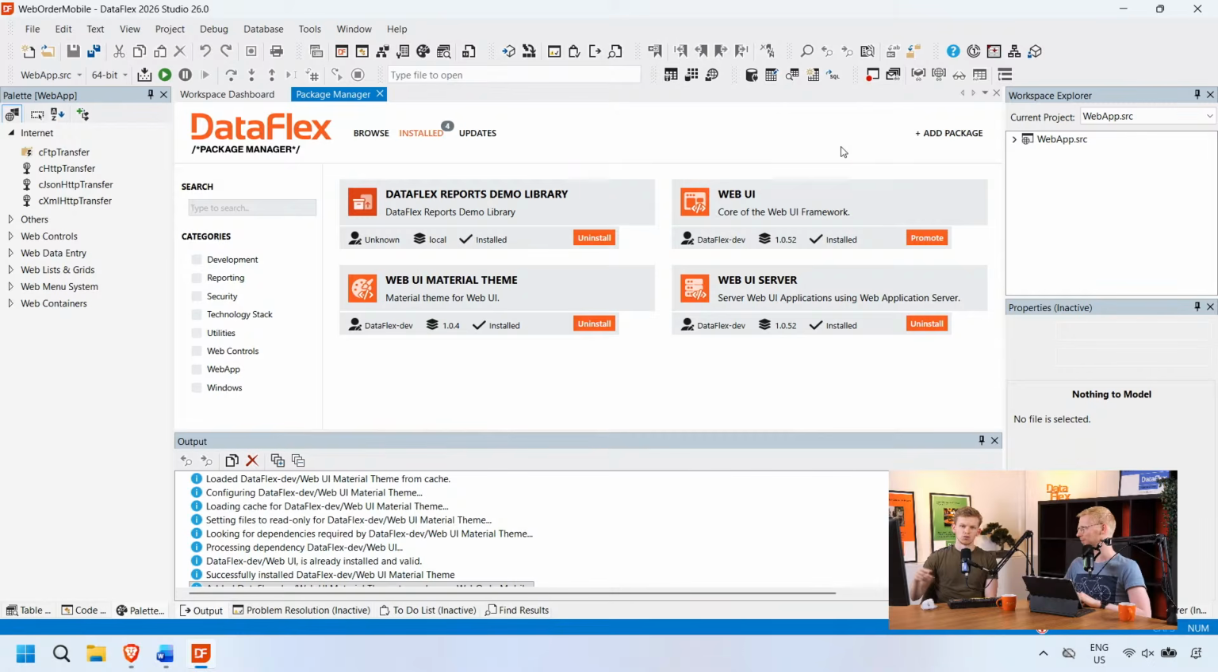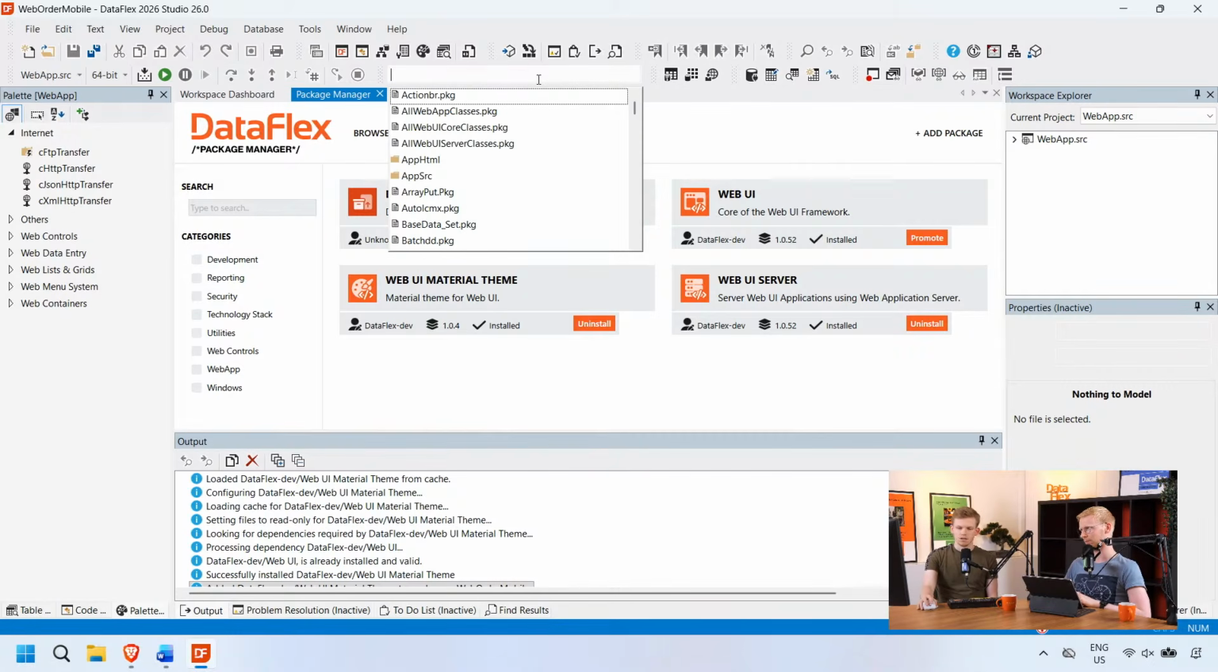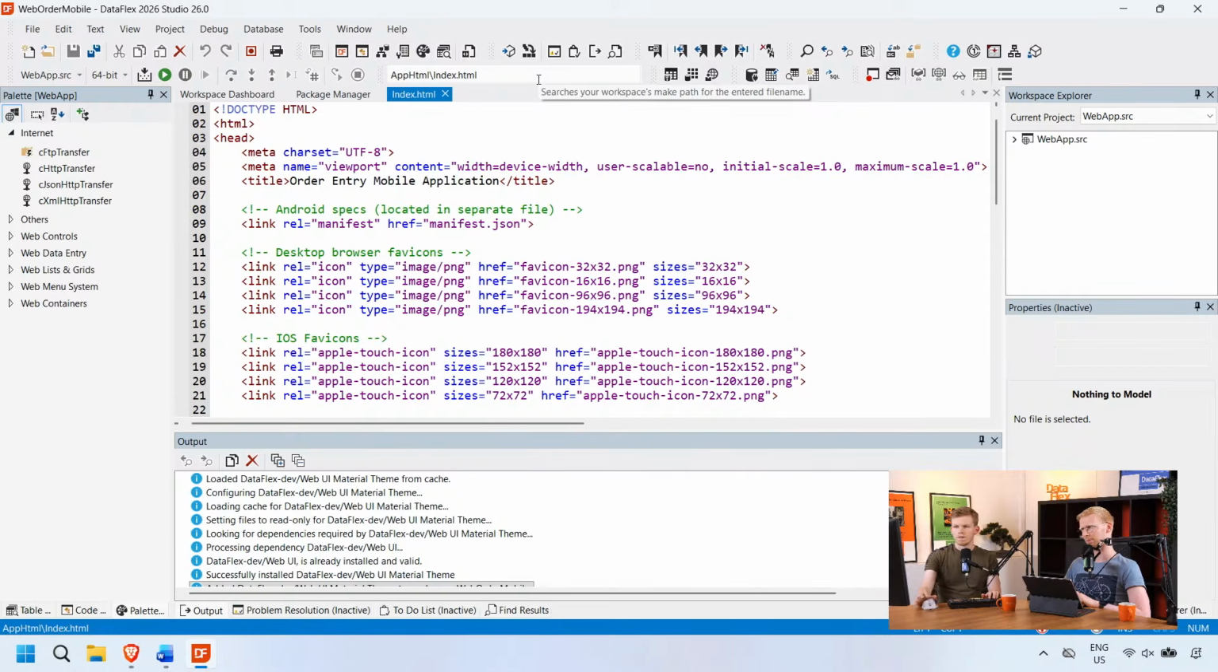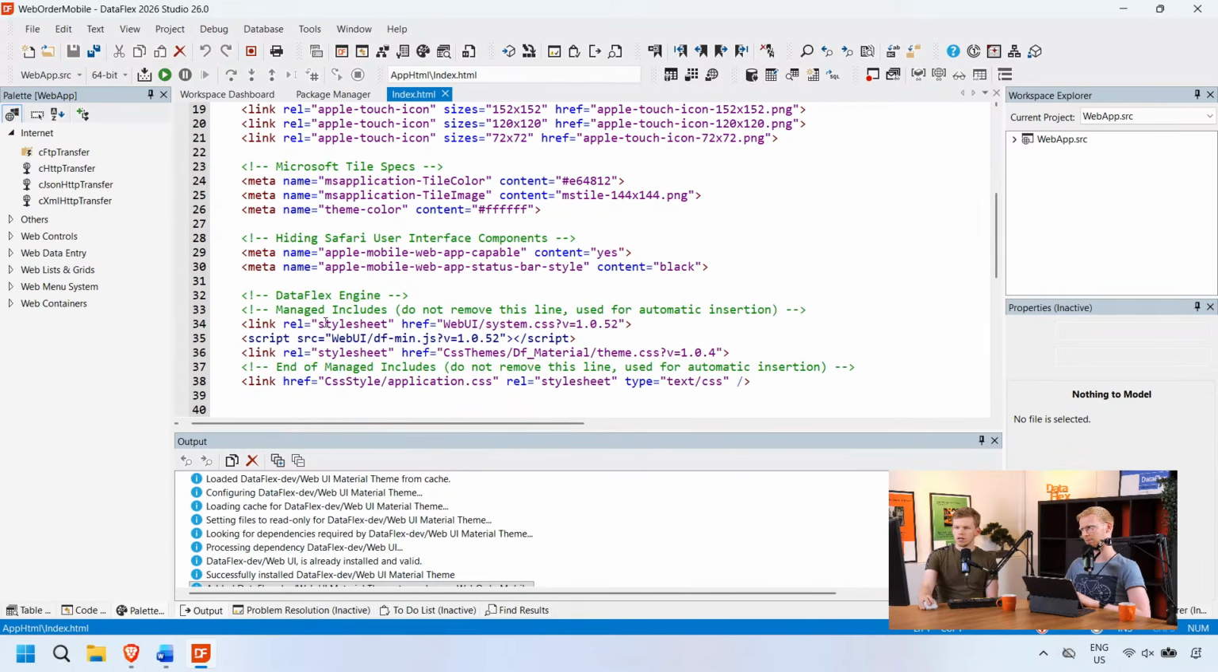So what we can actually also show you here is that, like we talked about, the package manager is able to insert the script includes in your index.html. So if I go to the index.html in my studio editor here, you will now see in the manage includes, it's going to show me this web UI system CSS. It's going to show you the web UI df-min.js, which is the minified version of the JavaScript files, and the material theme.